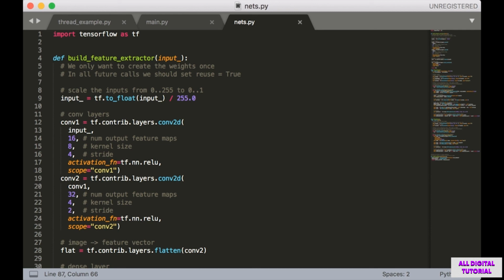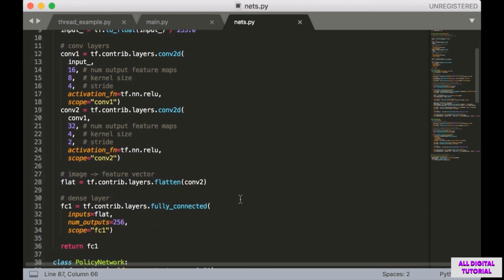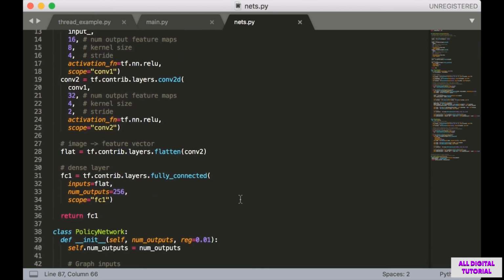So the first function we have is for building the body of the neural network, called build feature extractor. You won't be able to tell just by looking at this code, but this will allow us to share these layers between the two networks. So this is going to be a standard convolutional neural network. First thing we want to do is scale the inputs to be between 0 and 1 by dividing by 255. Next, we pass the input through two convolution layers. Then we flatten the data and pass it through one fully connected or dense layer. So pretty basic LeNet style architecture.